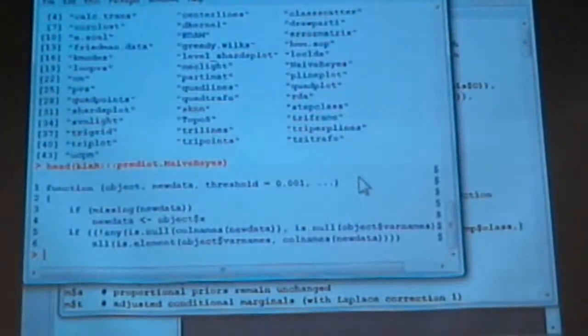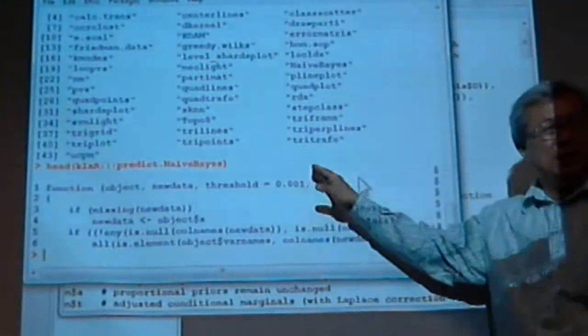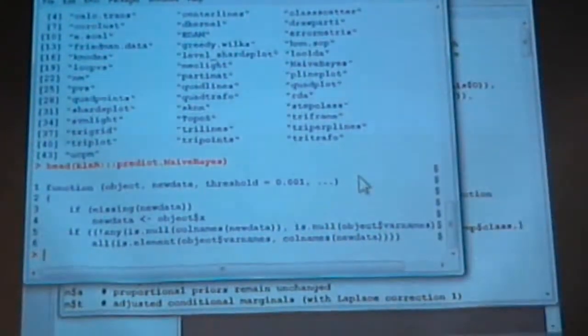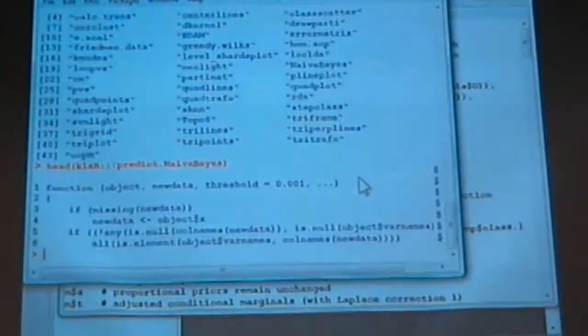This is a function definition, and by default, they have this threshold of 0.001. This is associated with the Laplace correction. Okay, so we have to set it to 0. So it's not default. That's why I set it to 0.